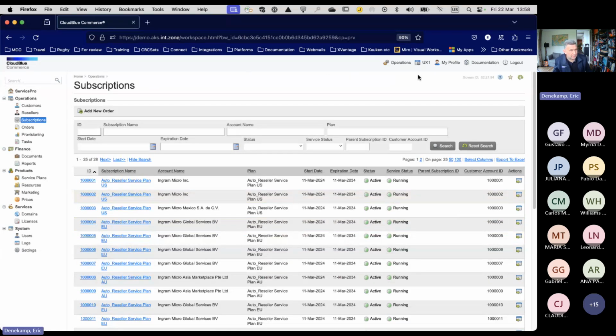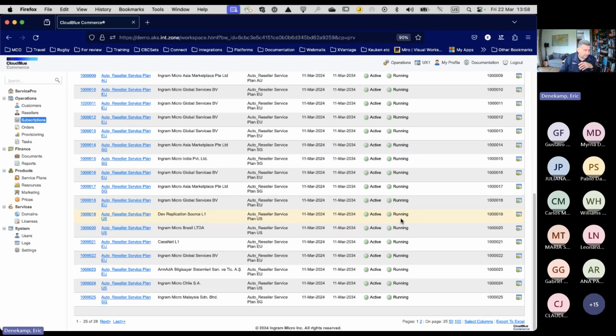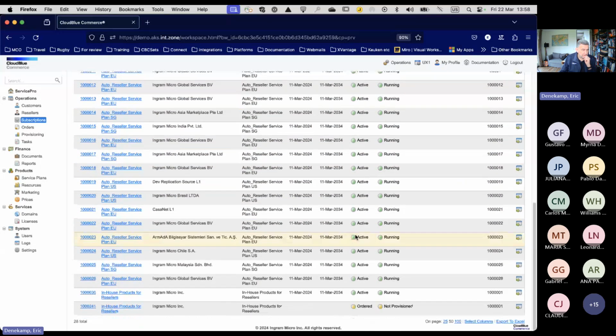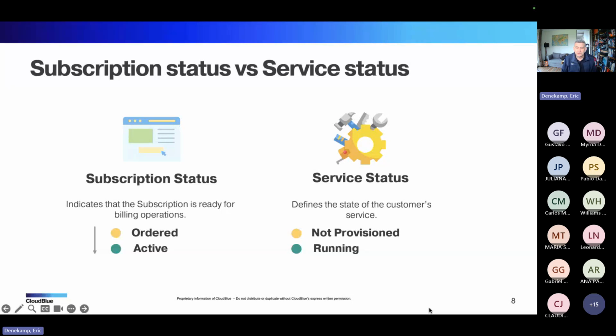Here in billing, there is the subscriptions option under operations, and you will see a status, which is the subscription status, and you will see a service status, running. And in this case, everything is up and running. So there are no strange subscriptions except for this one, where we have an ordered and a not provisioned. So that is exactly the initial status that we have here.